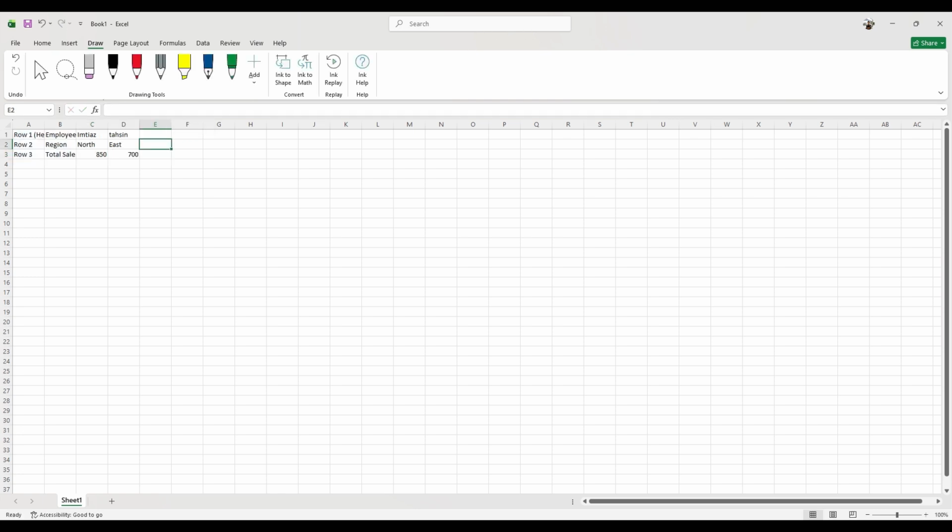For my second function, I'll be showing you how to use HLOOKUP, basically the horizontal finder. Most people use VLOOKUP for vertical columns, but what happens when your data is laid out horizontally across the rows? That's where HLOOKUP shines.